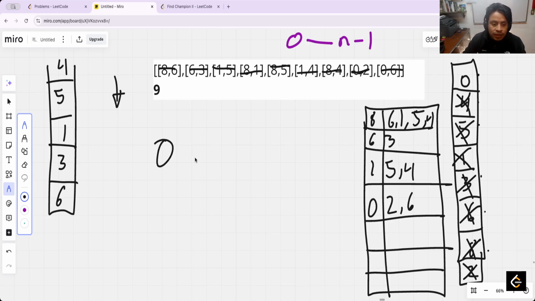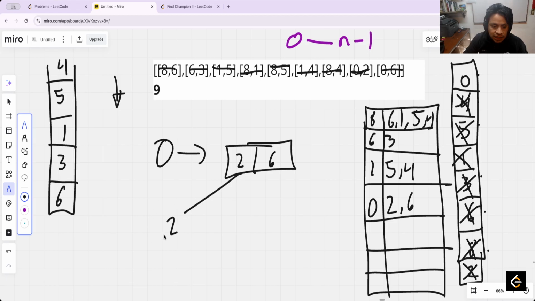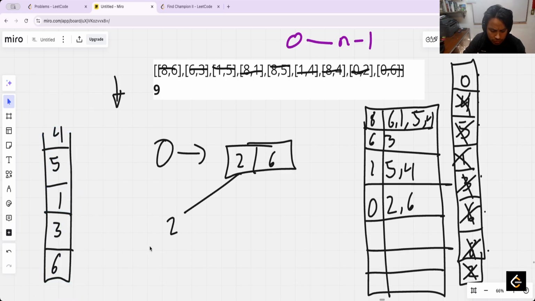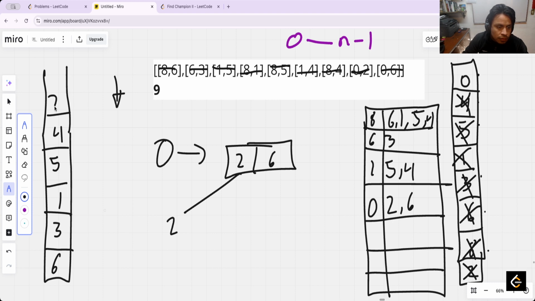No. Okay, now the 0 contains the 2 and the 6. In this case, has the 2 been checked before? No. It's marked, and now the 2 contains nobody. It's complete. Now the 6, has it been checked before? Yes, okay, and it's complete.